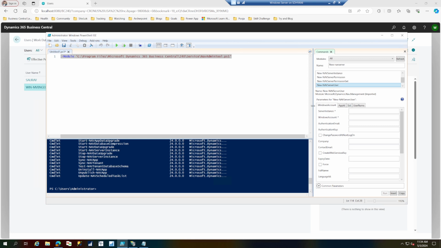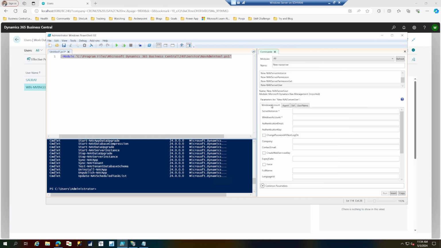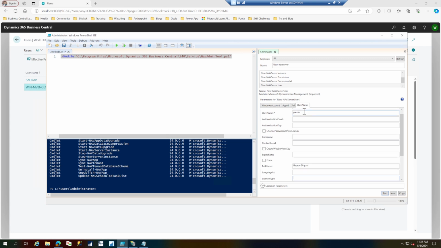And then here you get different options. I'm not creating a Windows, AppID or SID user, I'm creating a username. The service instance for which I want this user is BC240. The username is, let's say, Gaurav, and the full name is, let's say, Gaurav Dhani. I don't know someone named Gaurav Dhani, but I'm just using that name.